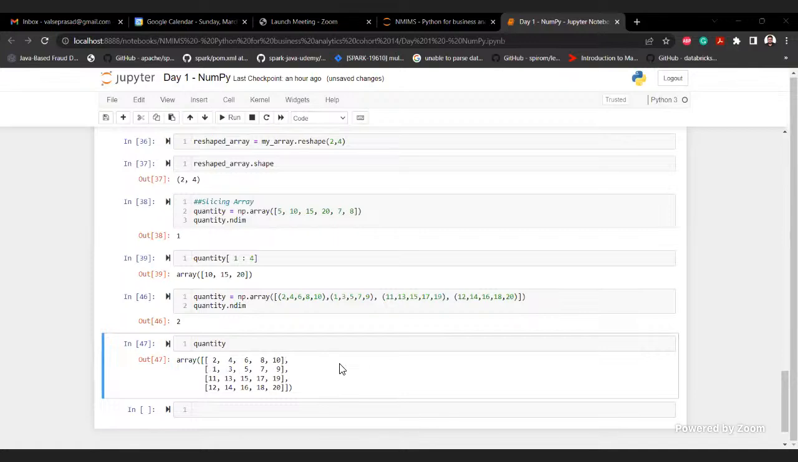Now what I want is to select all rows except the first one. And as far as columns are concerned, I want to select just the third and fourth column. All rows except the first, and the third and fourth columns.